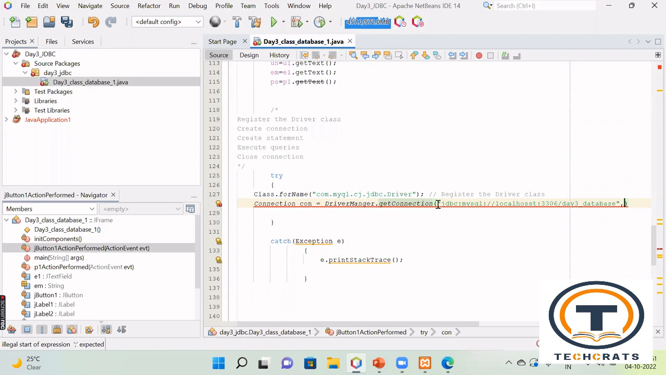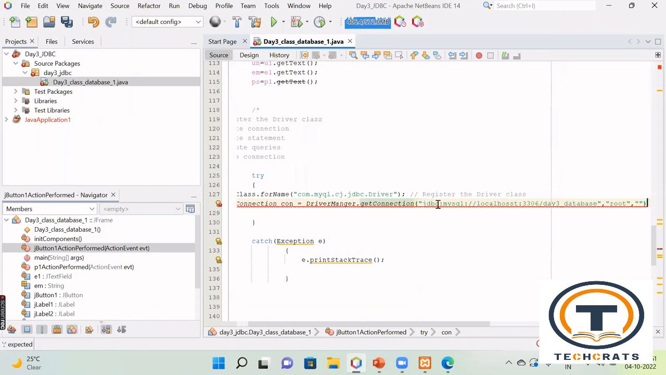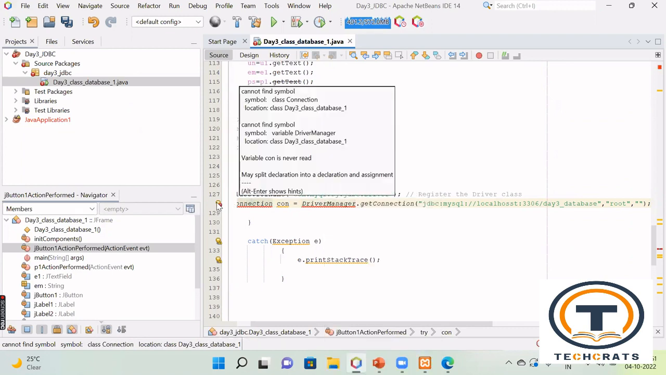Now we need to pass the username. By default, my username is root, and I haven't given any password while installing this XAMPP. So my password will be empty. I'll just put a semicolon. Oh, I have given the wrong spelling. Great. Now I'll click on this icon.